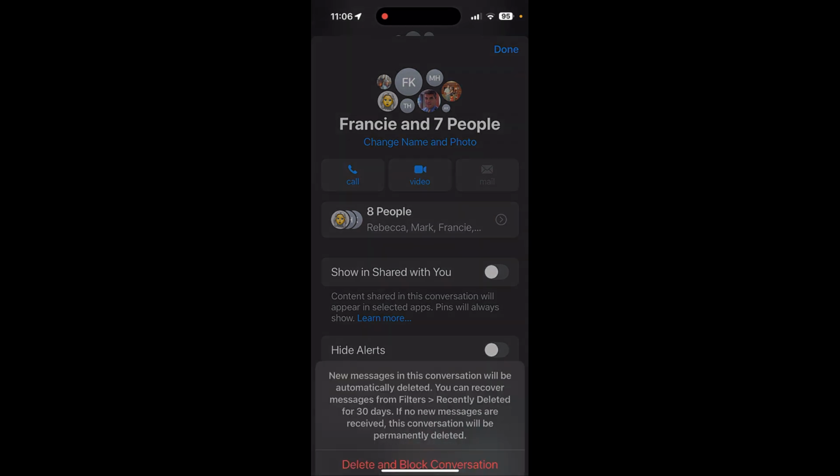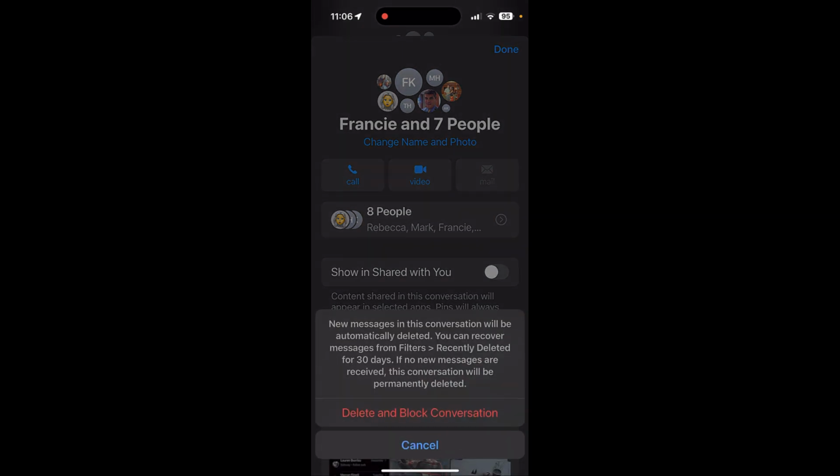So when I click on that, you'll see delete and block conversations or cancel. Read the text. New messages in this conversation will be automatically deleted. You can recover the messages by going to the trash can. If no new messages are received, this conversation will be permanently deleted. This is the option to get out of a text messaging thread on your iPhone if one or more of the people in the messaging do not have an iPhone.